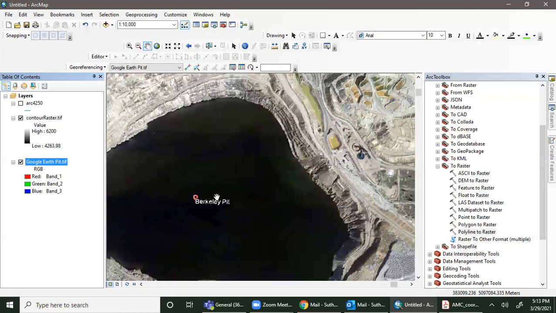The maximum is good, priority field is good. We want to set cell size to 50. We're going with 50 because the original arcs are at a 50-foot interval. We're going to have rasters that we do math on, and we want them all to be the same size. So we'll stay with 50 for this one. Okay, you're good to go. Now the next step is when that comes in, georeference it to your Google Earth pit.